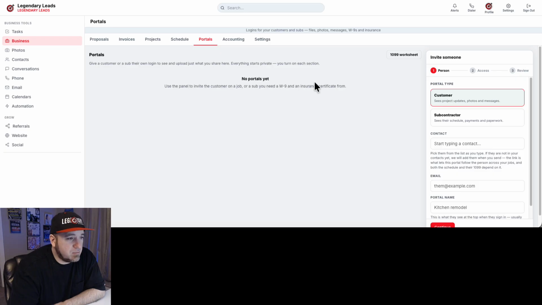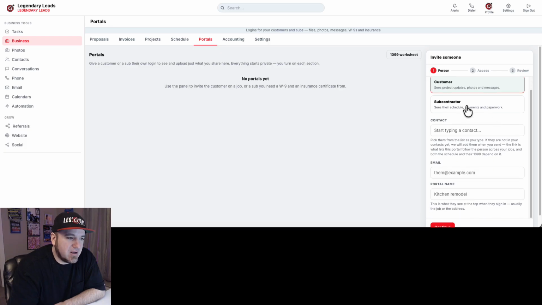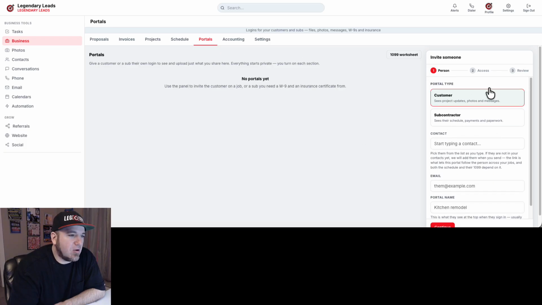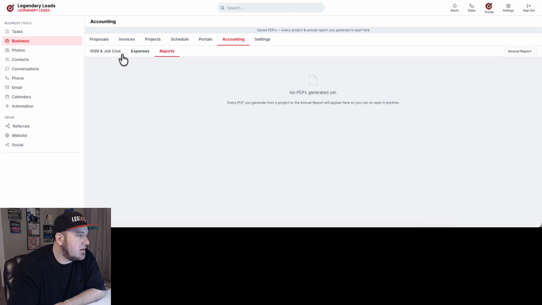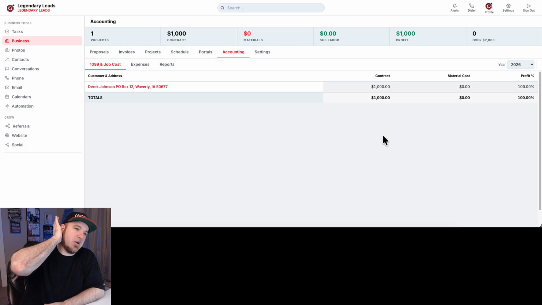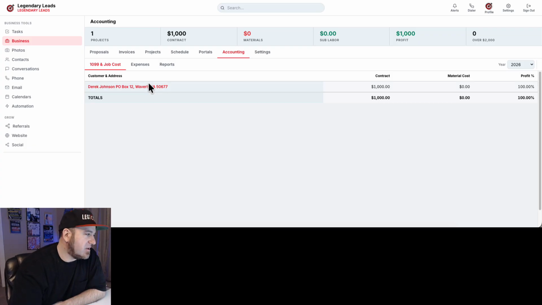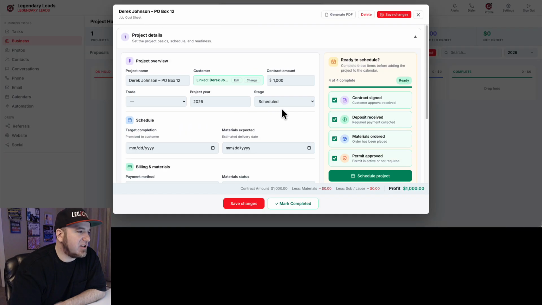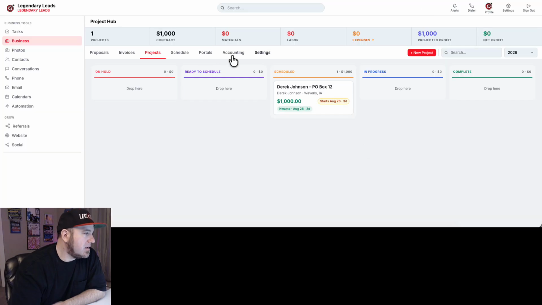We also have portals you can create for your customers or subcontractors. Your subcontractors, you can collect W-9s and all of that stuff through these portals that you'll create. And all that stuff is verified e-signature as well. So that's all good to go. Now there is a light accounting feature in here. So it will track all your jobs and your material costs and show you your profit. And you can kind of click into these to get straight back to the project, which is pretty cool. That's the basics for kind of our business hub.